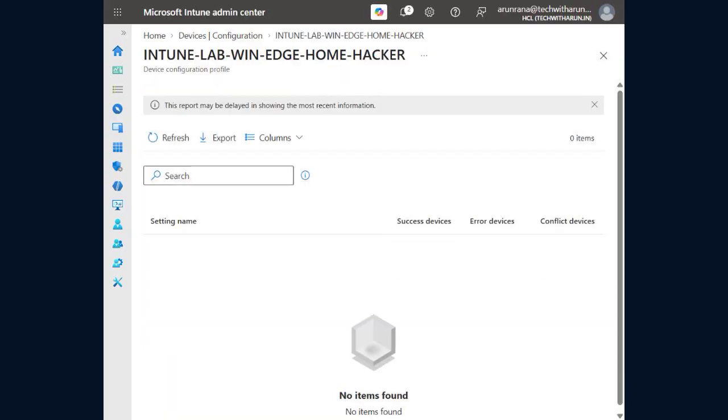Today's result is a clean safety audit, one focused Edge setting, one hacker-only device group, no broad assignment, and the correct monitoring paths ready for verification. In the next lab, I'll show you how to sync the pilot device and investigate pending, error, and conflict states without guessing.